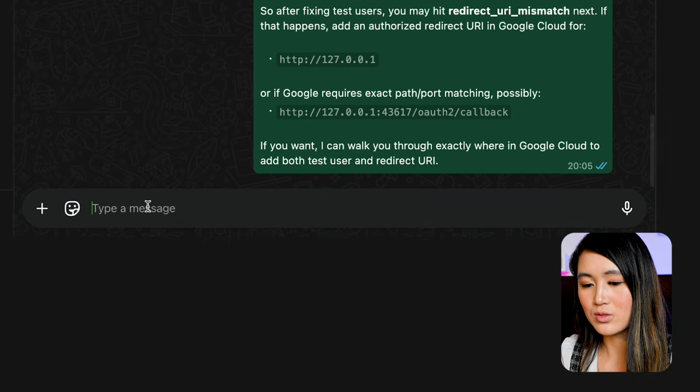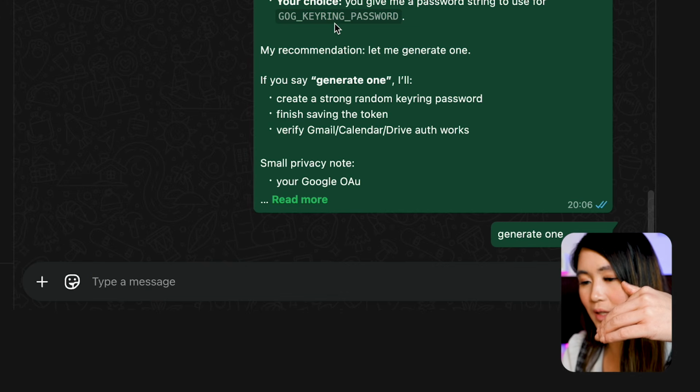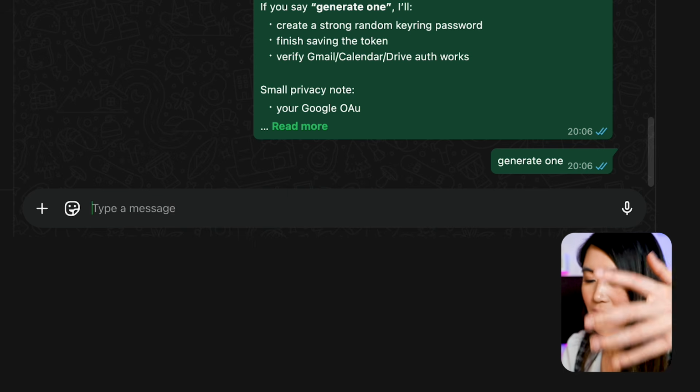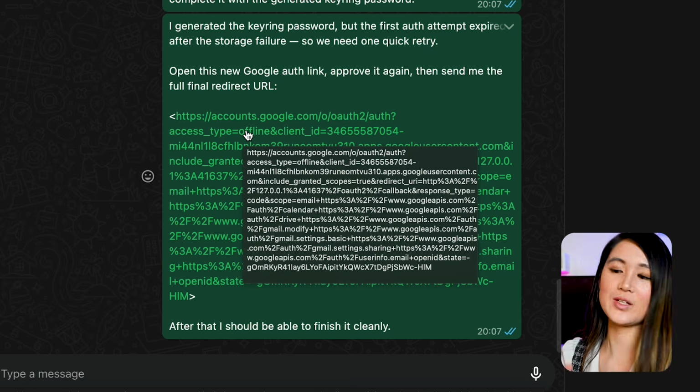Go ahead and copy the full URL of this screen and then paste it back into your WhatsApp. And then we're going to go ahead and ask it to generate a random keyring password for us. And now it's going to generate a new Google Auth link.